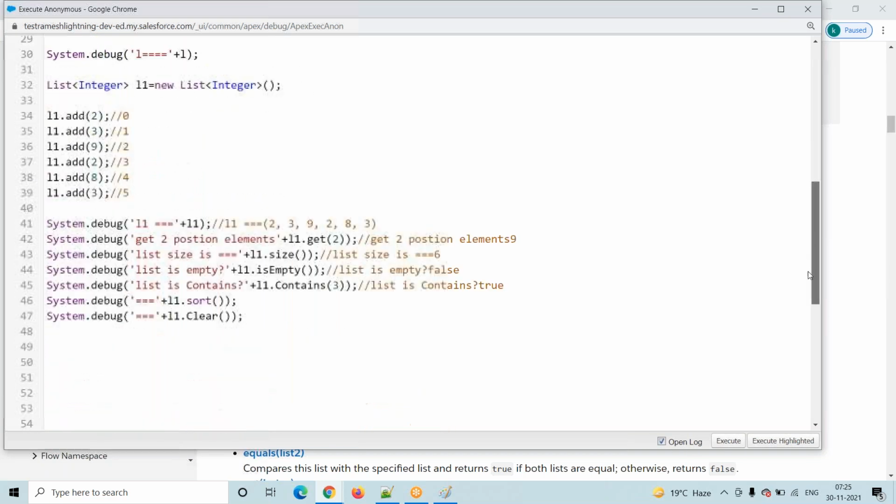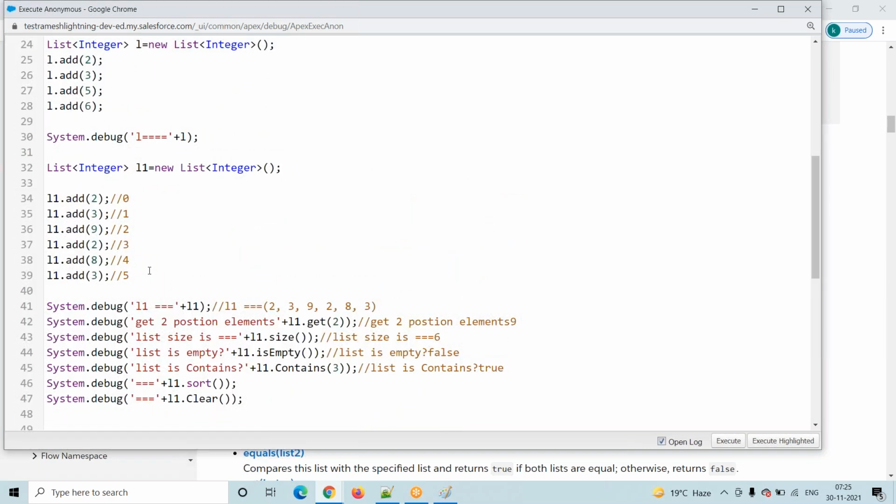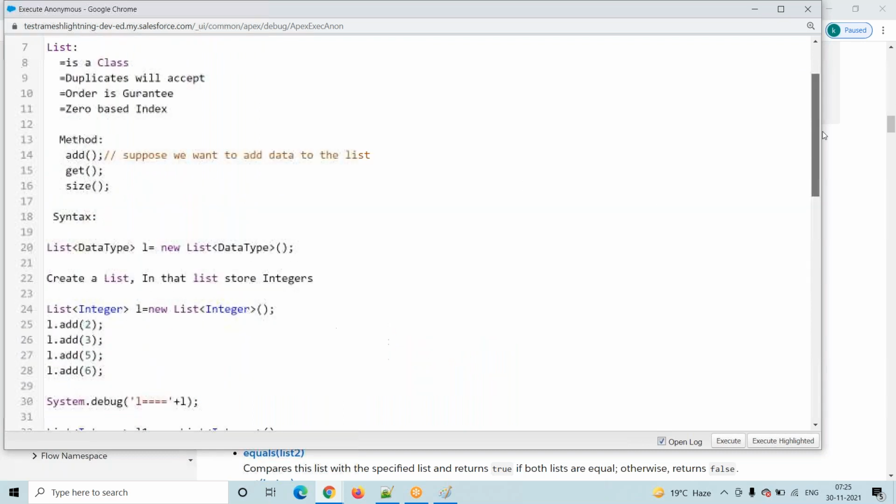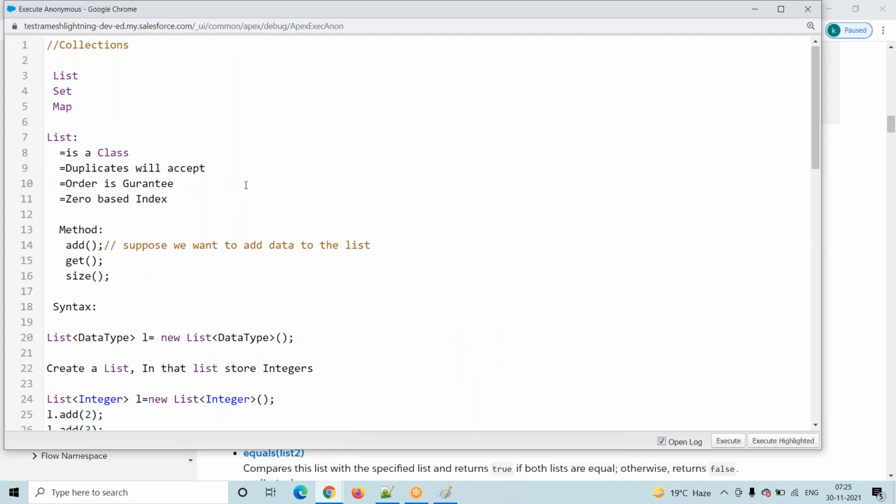We discussed what duplicates are allowed means: if we added 2 two times, it is accepting, right? And the next one is order is guaranteed. In which order we added, in the same order it is taking, right? This is the main functionality of the list. Duplicates will be accepted, order is guaranteed. And the list is zero based index.